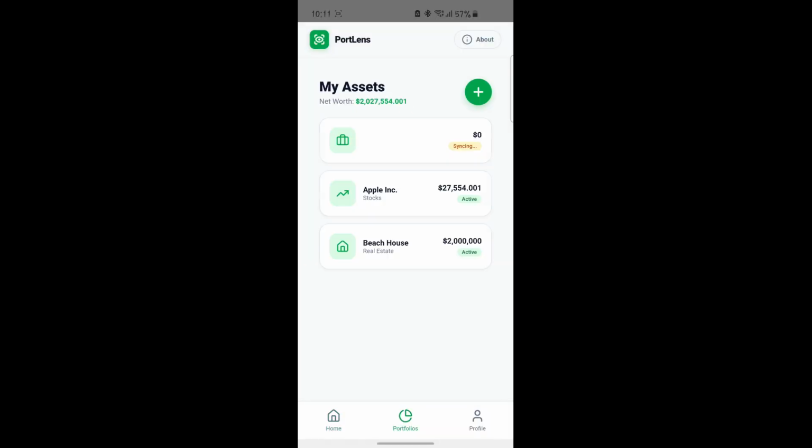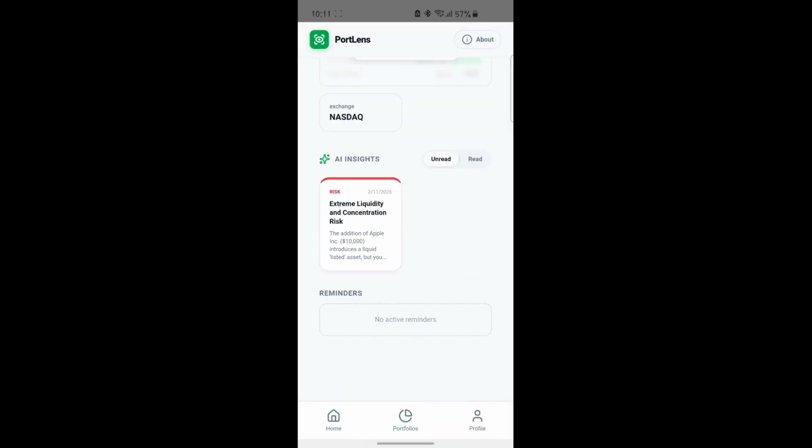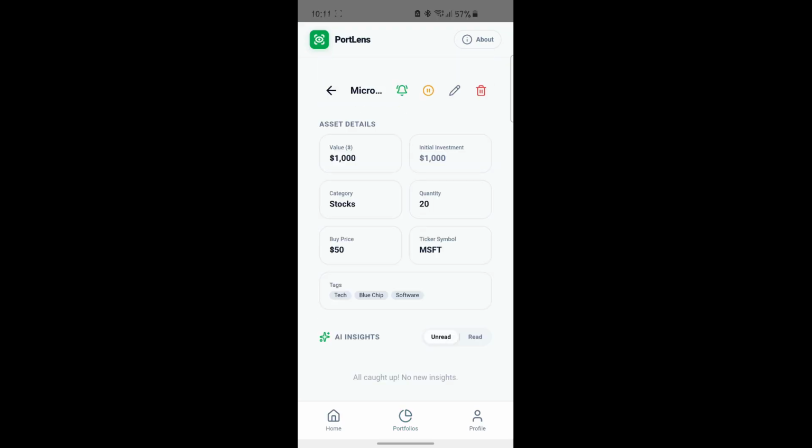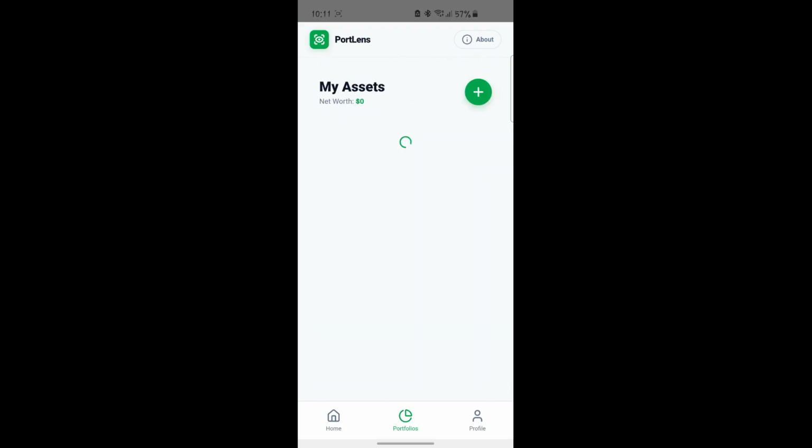And while this is being created, you can come to the Apple history and you can see that we still have this our insights. Again, this shows that this was concentrated. You can go back to our portfolios. This has been added. So I got quantity of 20 when it was still 50.